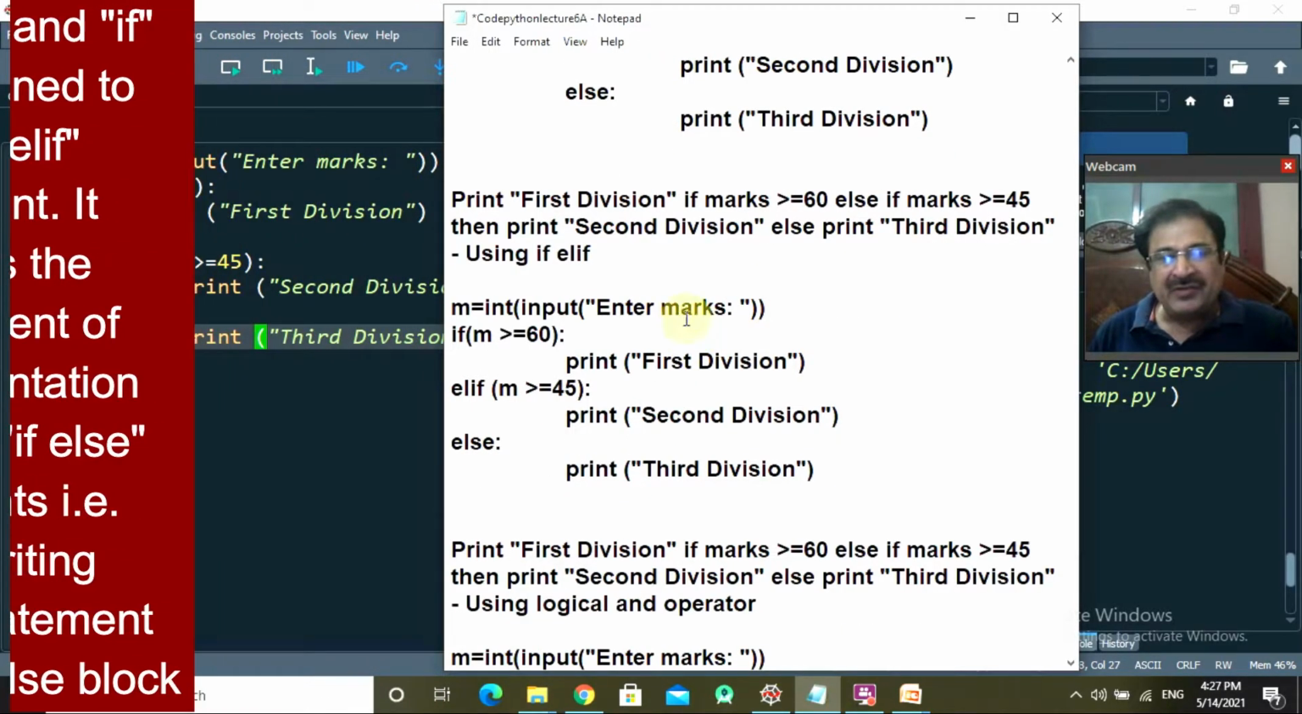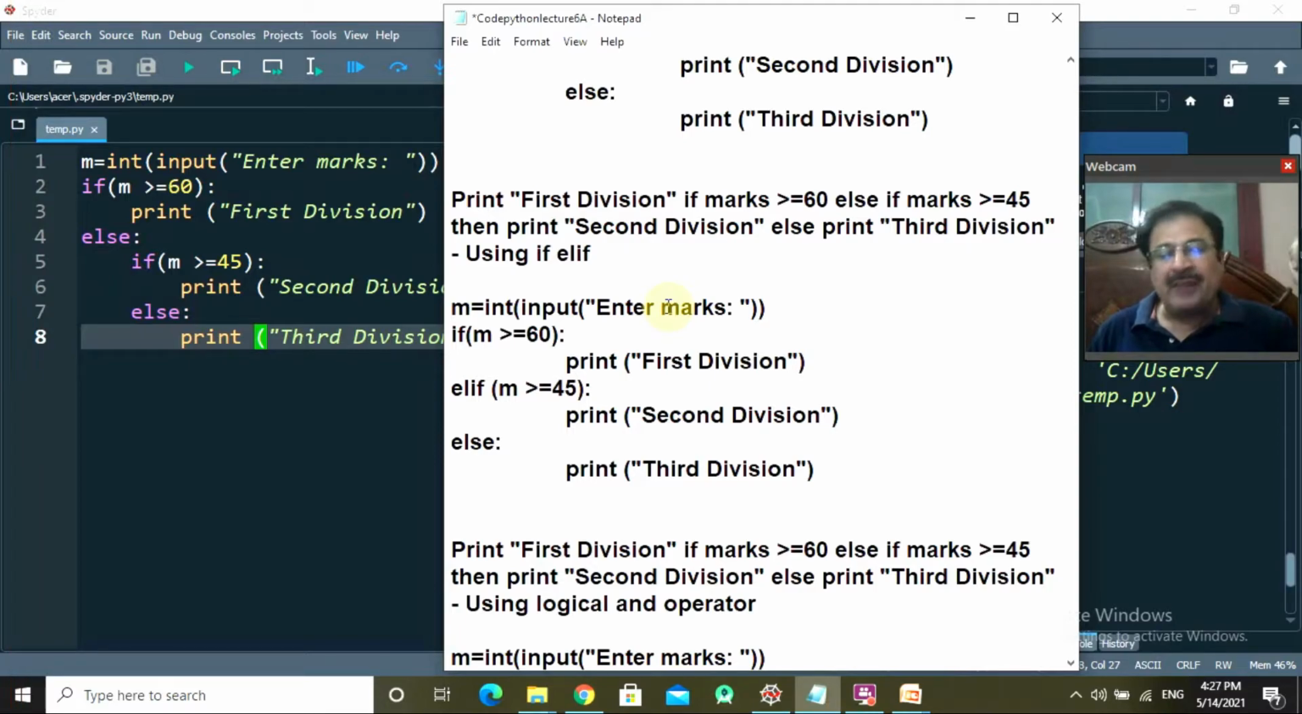Let's see how this program is working. You'll be asked to enter marks. Suppose you enter 80. 80 is assigned to m. Is 80 greater than 60? Yes. You get the output as first reason. Control will never go into else if. Else if or elif, you can call it whatever you want. The control will bypass this and will come out. Right. The program will end.